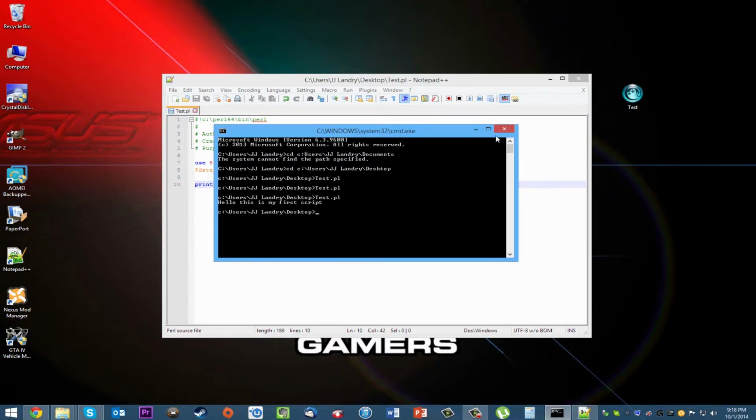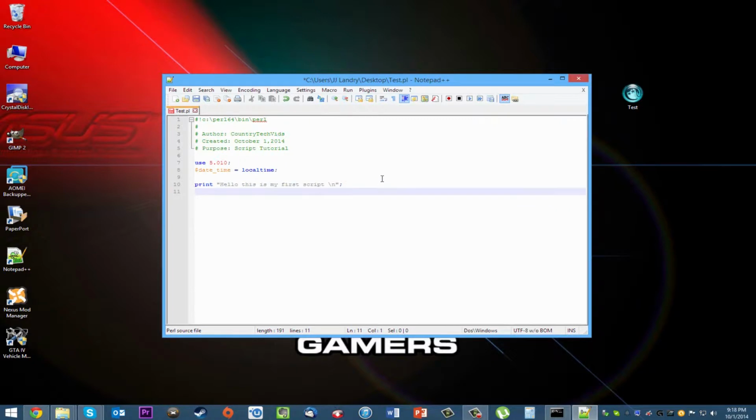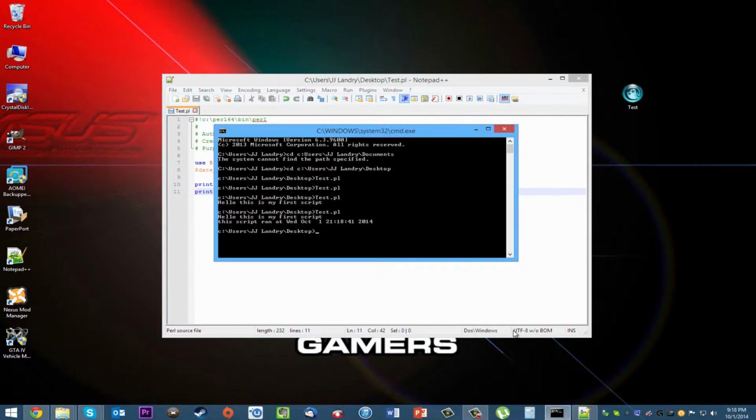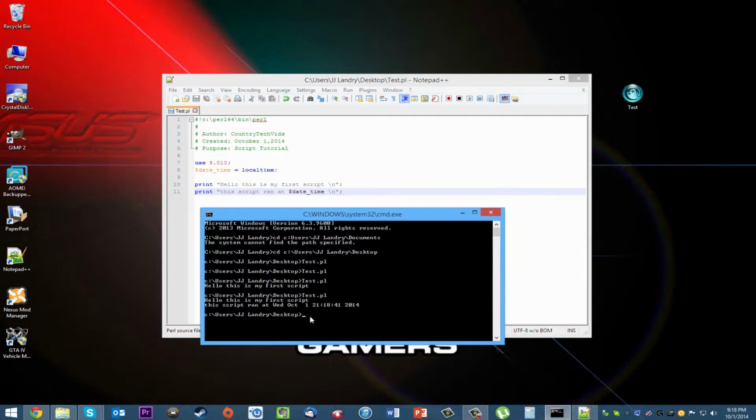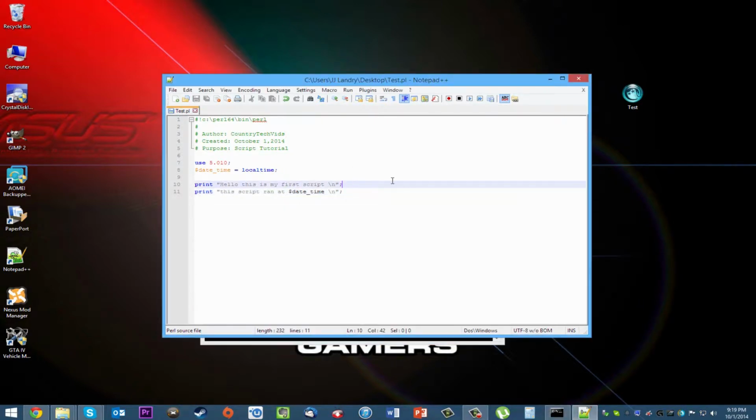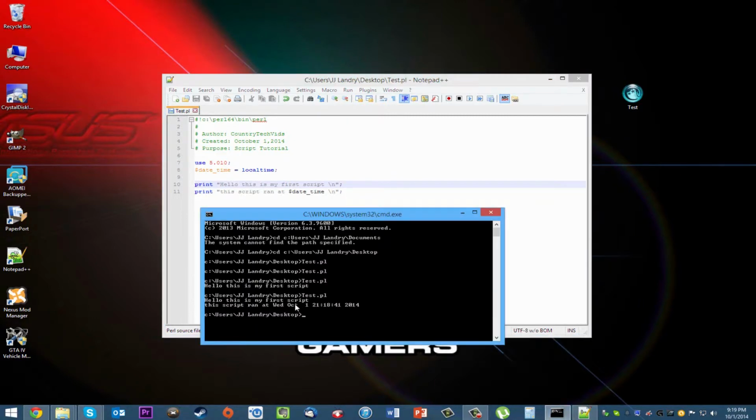So you can see here how it printed, hello, this is my first script. And then you can go underneath it, print, this script ran at date_time. And then again, I'll do one of these. Save the script. I'll bring up command prompt again. Last code ran. So you can see your line, hello, this is my first script, which for me it's not. And then again, you can see this line that we entered here. This script ran at Wednesday, October 1st, 9:18 p.m. 2014.